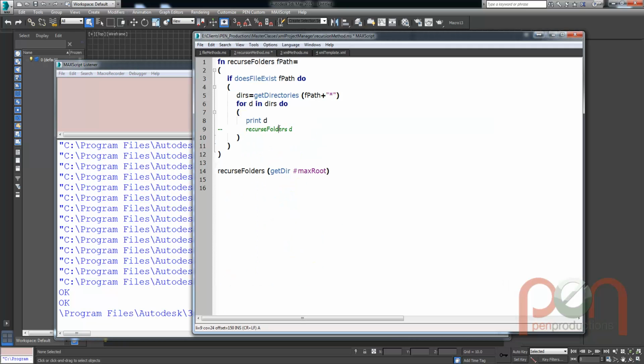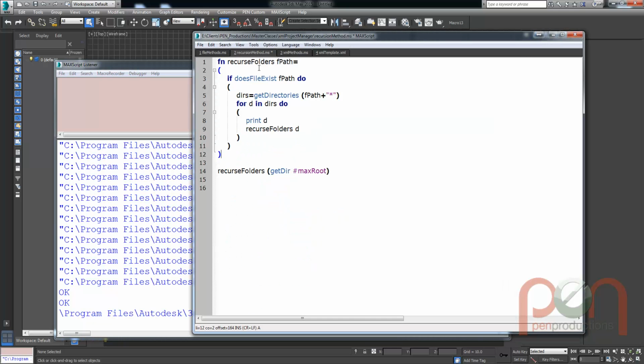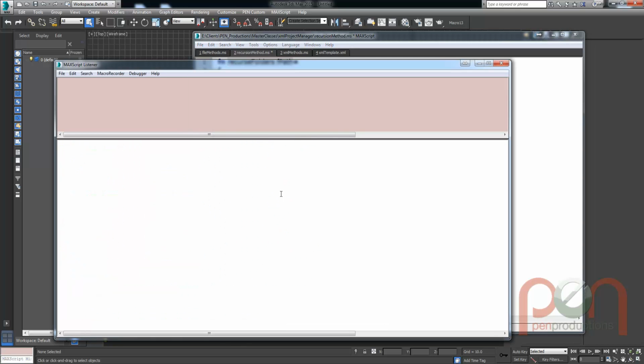So what we want to do then is call the recurse function again from within itself. If you remember, the first time we passed recurse folders, we passed it the root where we wanted to start. Now when we call it, we're passing it one of the directories that we're currently in and have arrived at. So we've arrived at this folder here called UPI. Let's run recurse folders again on that folder and find all the folders in it. So now I'm just going to clear that.